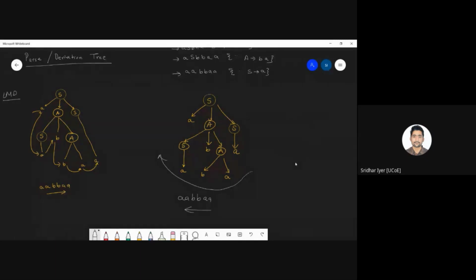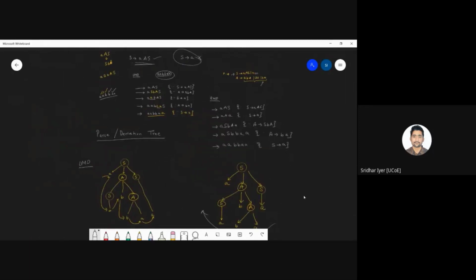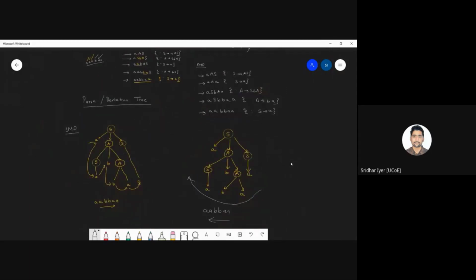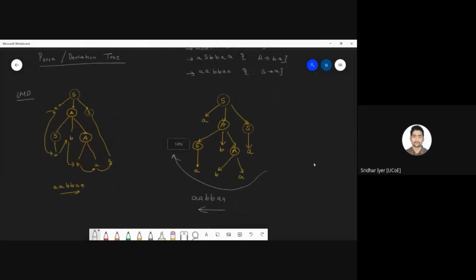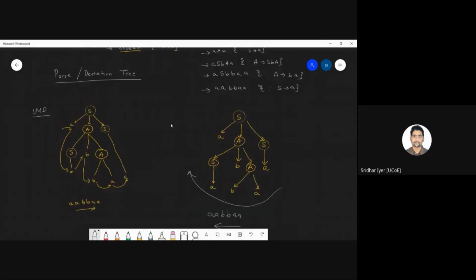Okay. So did you understand how we completed this question? First of all, LMD applies here, then we applied RMD, and at the end we have to draw a diagram. The diagram which I have shown you is just for demonstration purposes. You have to draw a single diagram only, that is the parse tree or the derivation tree.